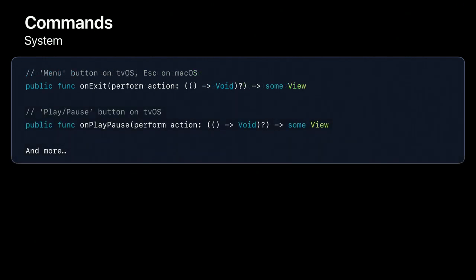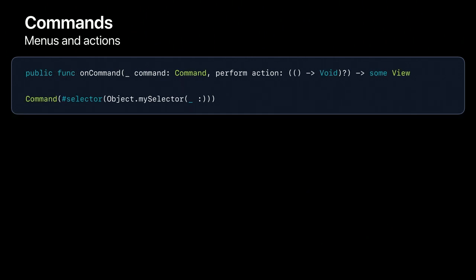We have a number of commands like onExit and onPlayPause. These are examples from tvOS when using the Siri remote. But the one I really want to talk about right now is the generic OnCommand modifier. This is what you use to direct actions from Objective-C style action selectors, from menus, for example, that are wired to the first responder, or toolbar buttons that are likewise wired to the first responder. And again, this is how you would also use this on iOS. And they're chainable. So if your view can accept three menu items, for example, you would just have three OnCommand modifiers attached to your view, with each having the appropriate selector.